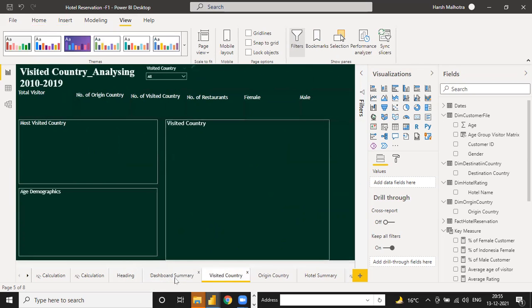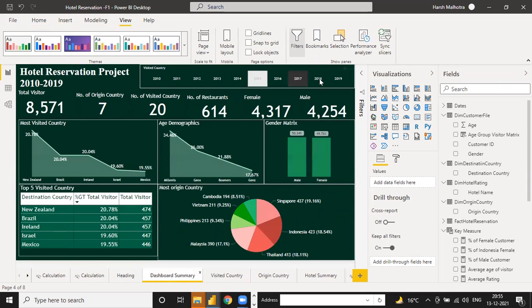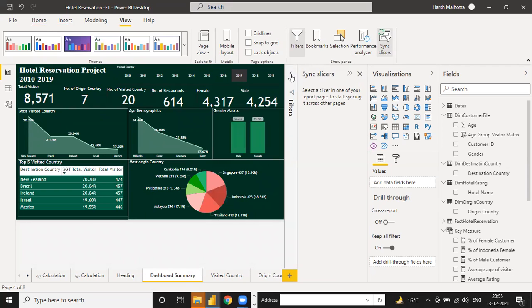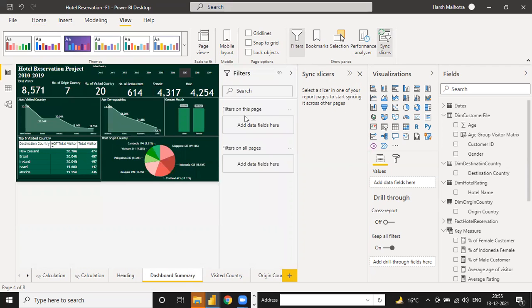Suppose in the dashboard summary, if you select 2017, then the data for all the pages will be only for 2017, not like in these pages we have 2017, and for other pages you have 18, 19, or whole country, whole years. So if you select any sync slicer, you have options. If you click it here, there is an option of filter on this page or filter on all pages. I will cover this option in the next project.